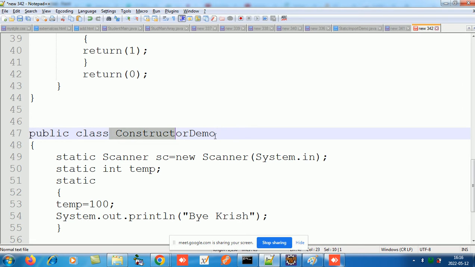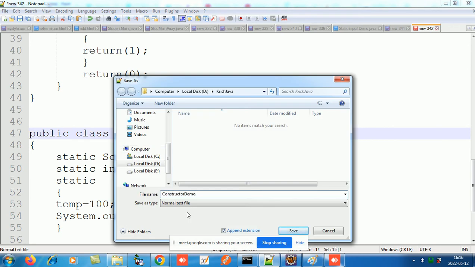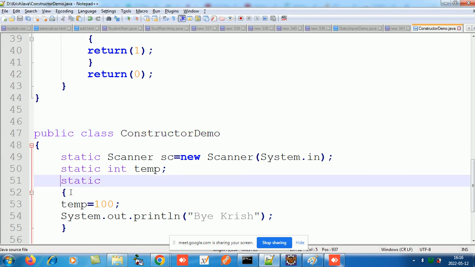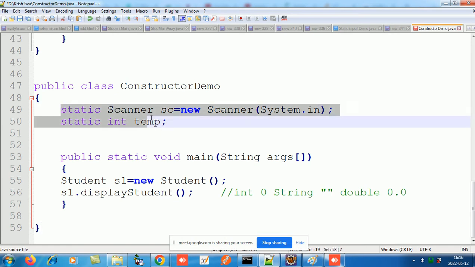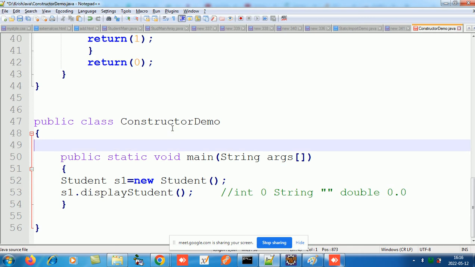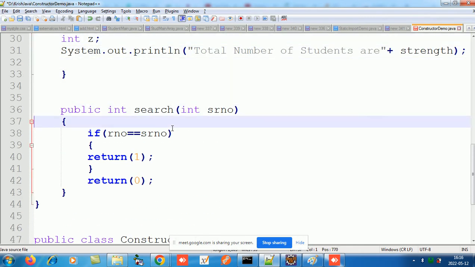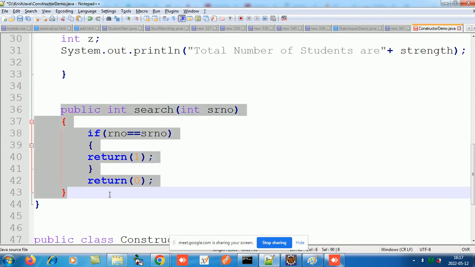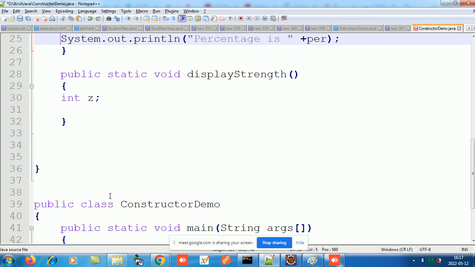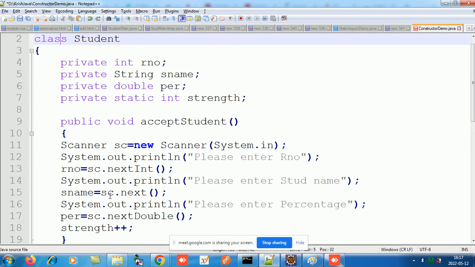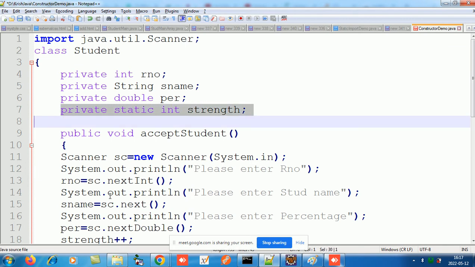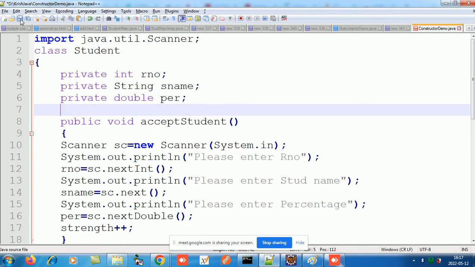This is the file name. So I just copy this and save this. And now let's see what output we get. We won't be needing all this. We just have this simple class which has an accept and a display function, with no static data in it. So I've made it very simple. Let's save it and compile it.